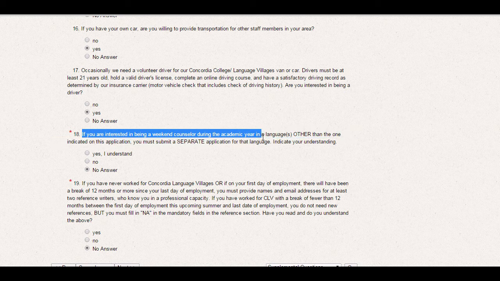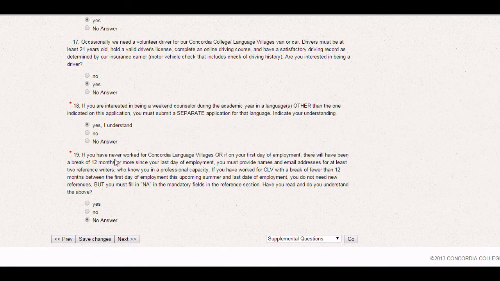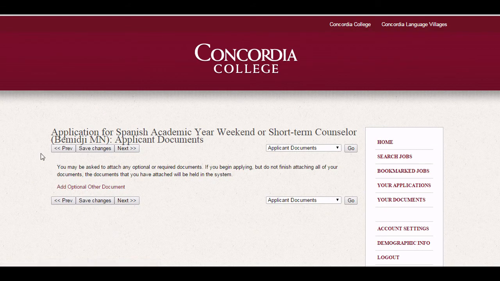Number 18 mentions that if you're interested in working, for example, during the summer or maybe with the French academic year program, you will need to fill out a separate application. This is just for Lago del Bosque academic year counselors. And number 19 just talks about the references again. If you have recently worked for CLV, you do not need to provide us with new references.